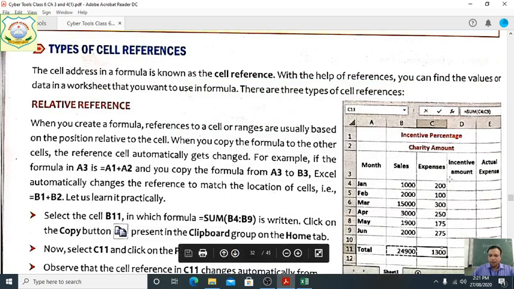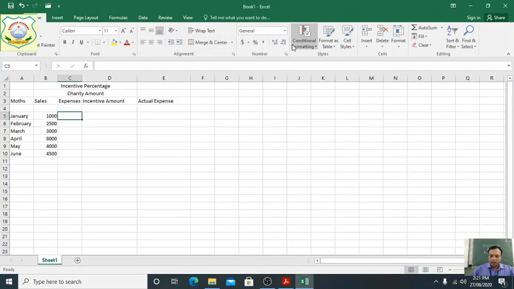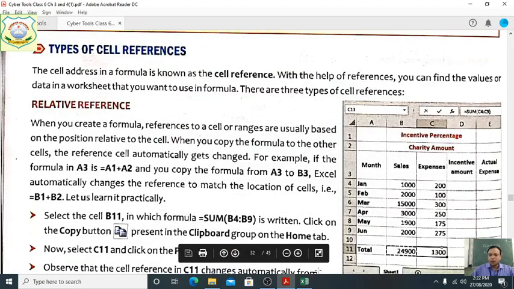Next is expenses. What expenses were done? 100, 200, now 500, 400. This one is 200. Now this is 150, suppose. Now here, students, you can see the total value of this one.